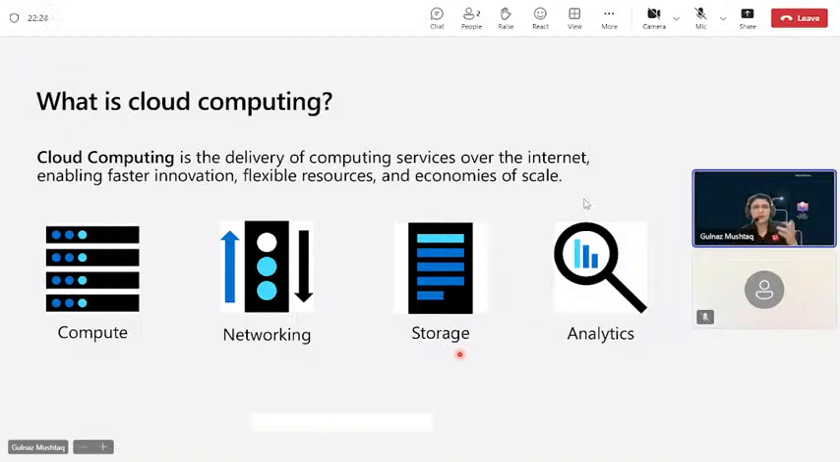So why do you want to learn cloud? According to the latest trends and statistics, 85% of organizations are still facing a cloud skill deficiency. What does that mean?